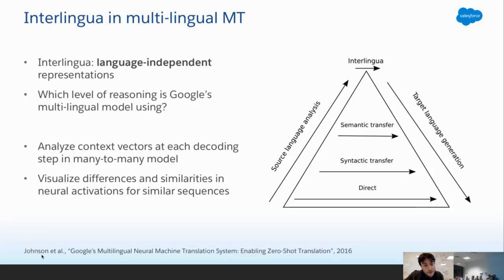If you are not familiar with the concept of interlingua, it's basically the idea that a translation model may be trained to use language-independent representations that can then be reused in any language. So one way to determine whether the Google model is using interlingua or not is to look at the different representations combined together and see whether they're clustered based on language or clustered based on meaning.